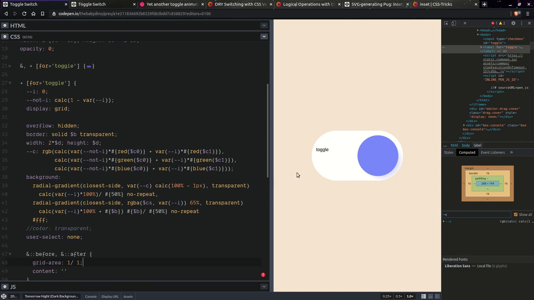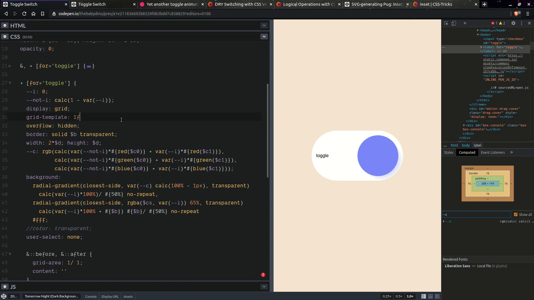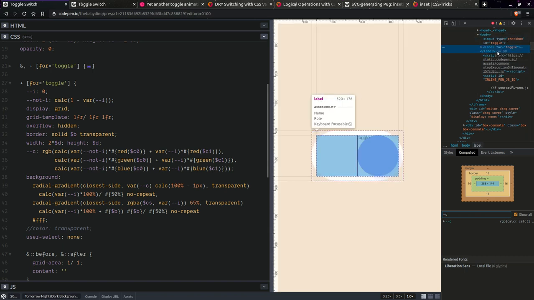and what we'll want to have is 1 row and 2 columns. So grid template, 1 row and 2 equal columns. So this is going to push the text into the second column. Let me show you. So you can see that we have 2 columns, 1 row and 2 columns.